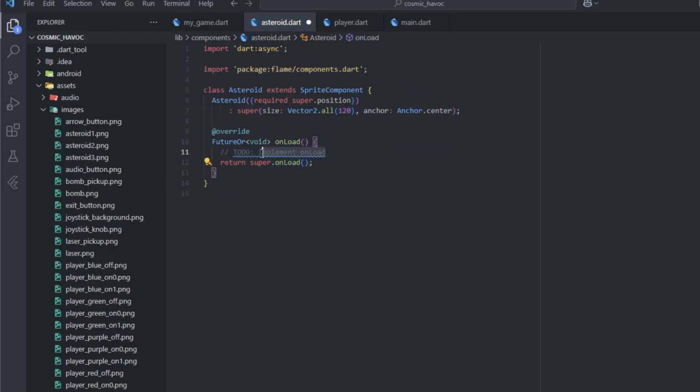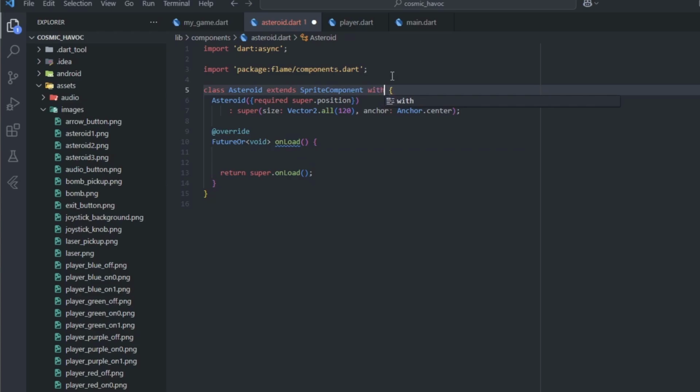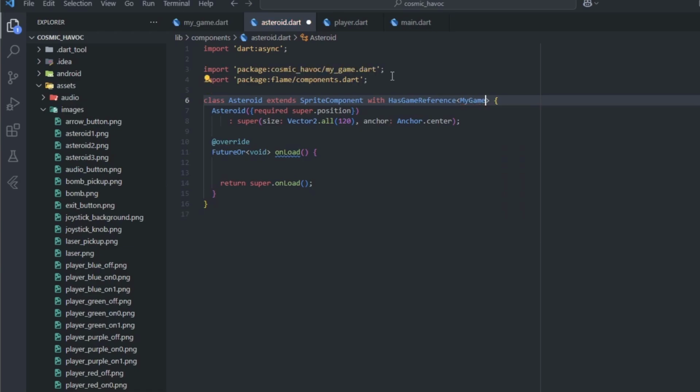Okay, so in order to load the sprite, we'll need access to the game object. As we saw with the player component, we can do this using the HasGameReference mixin by adding with HasGameReference to the class declaration, and let's give it a type of MyGame. Now we can make onLoad an asynchronous method, then do sprite = await game.loadSprite.